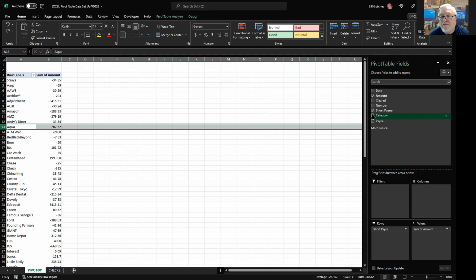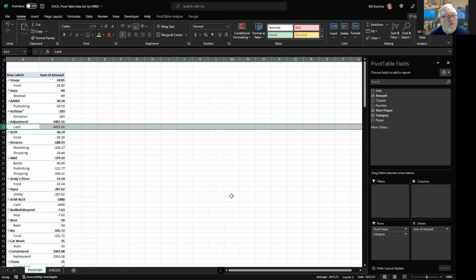So I'm going to take the category field and just take a look at what each of the categories are for each of these payees. For example, Five Guys is food, ARP is medical, Amazon and AMZ. I don't know why there's two different payees for that, but they should both be Amazon, I think. But one of them is for marketing and shopping. The other is for books, publishing, and more shopping. Interesting thing about the data there.